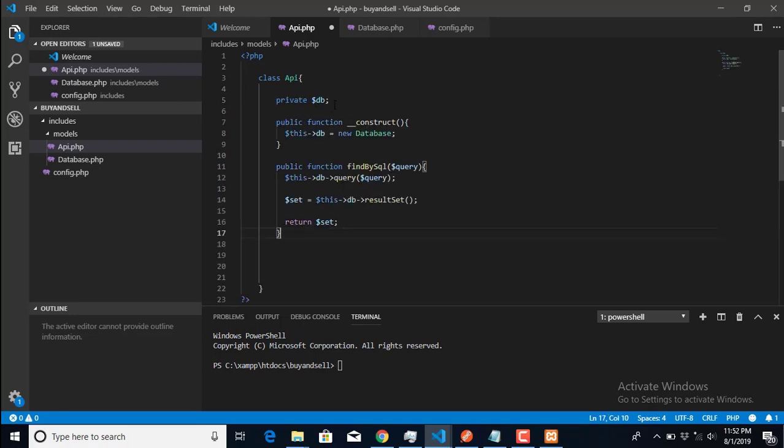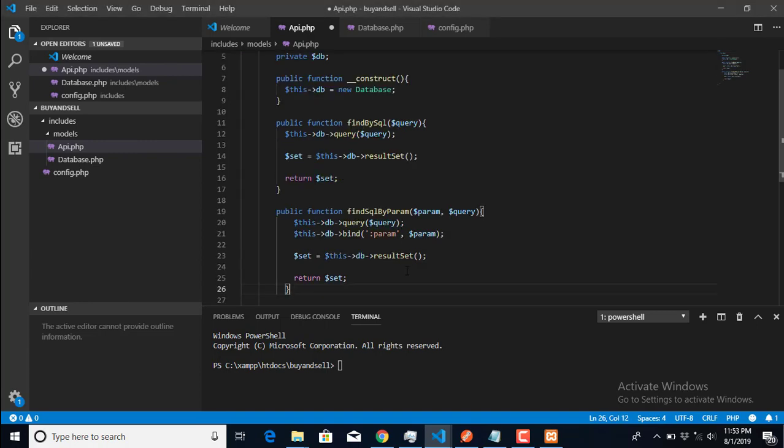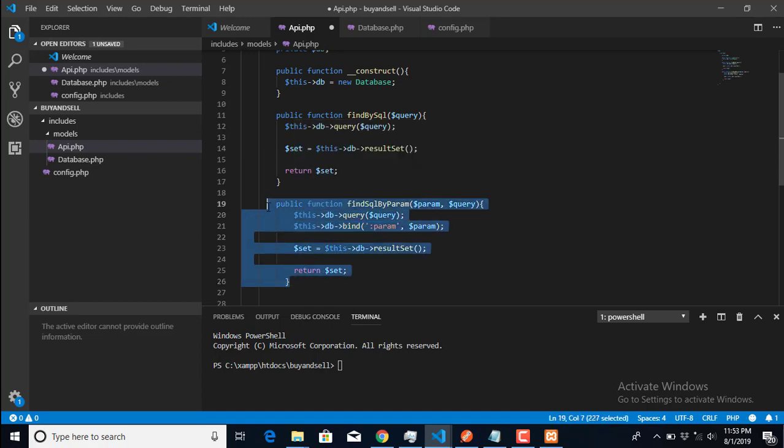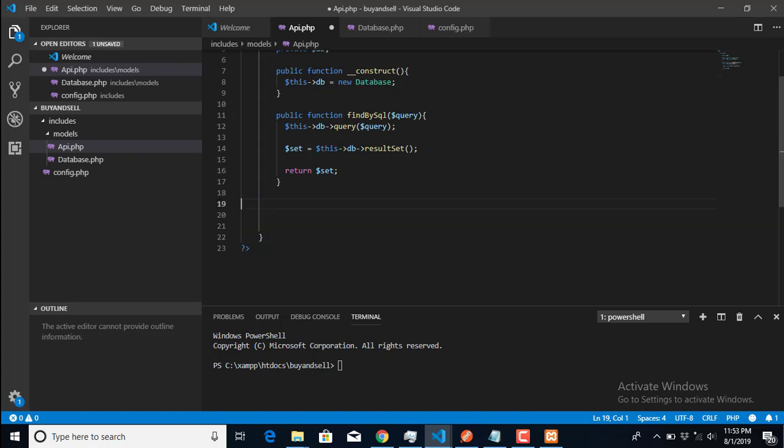So in this class, I have my database here, which I instantiate in my constructor. So that is here. And then I have this method to return my result set. And then I have this method which I doubt will be useful, so I'm taking it out.